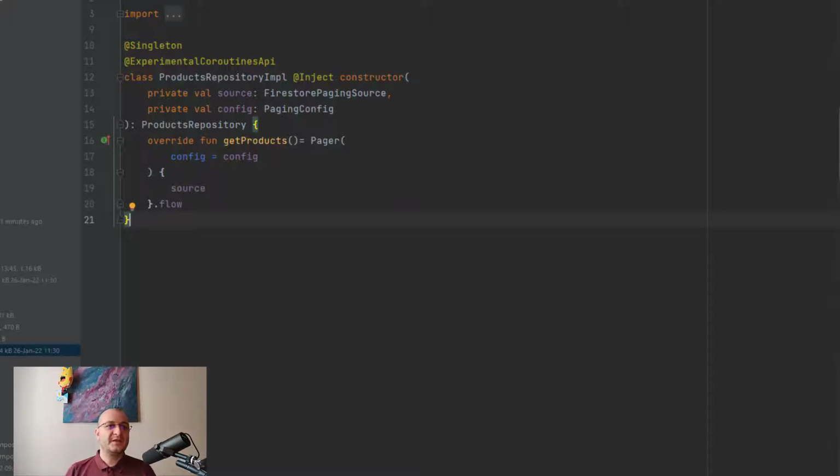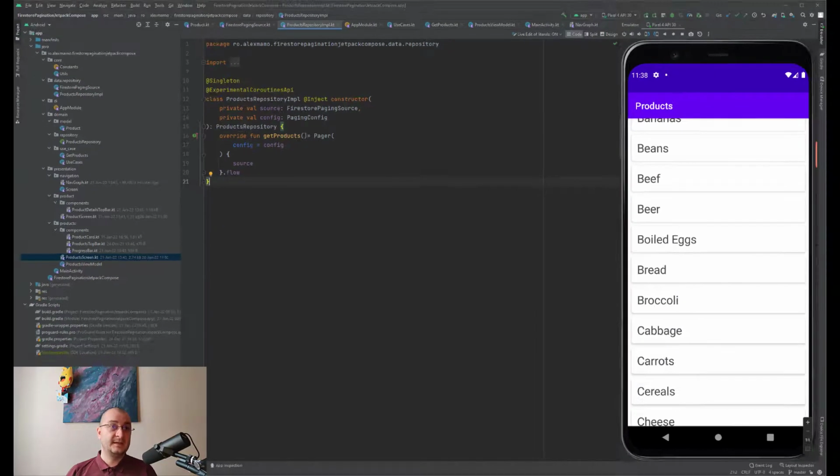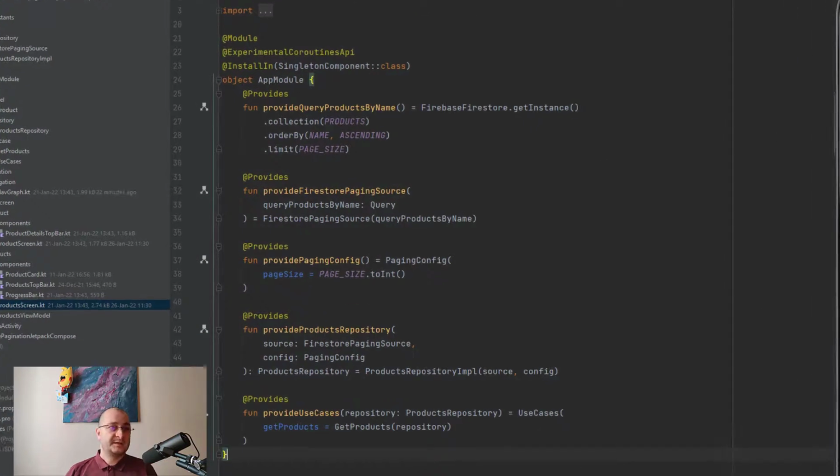When we create a new instance of the Pager class, it's mandatory to provide an object of type PagingConfig to tell the pager how to load the data. In this example, I have added in the AppModule class the creation of the corresponding object. I have set an additional property called page size, which is set to 10. But there are also other properties like initial load size or prefetch distance.